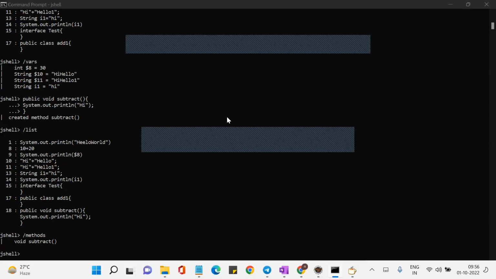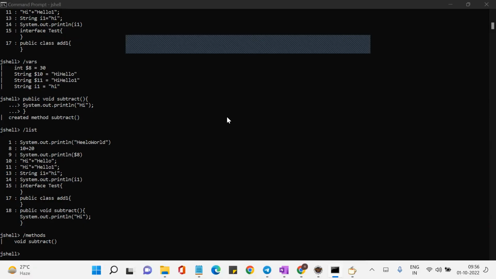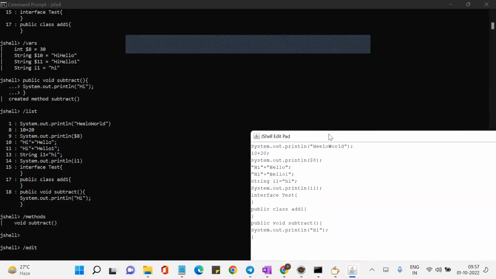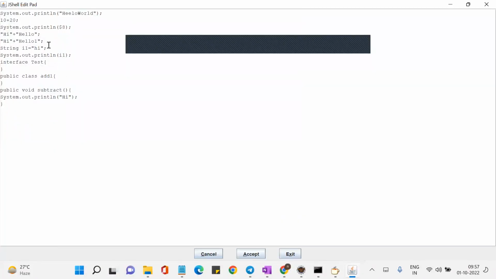So writing here, in Eclipse or looking at here, it is difficult. So if you want something to be opened in a window, then you can enter the /edit command. Just enter /edit. You will get one window. Look at here, this window has come. See, there is a JShell Edit Pad. Now here, if you want to remove all this code, just select it and click on the delete button. Instead of doing it in the JShell, you can do it here and then click on accept. That means it will go back to the accept and then exit.